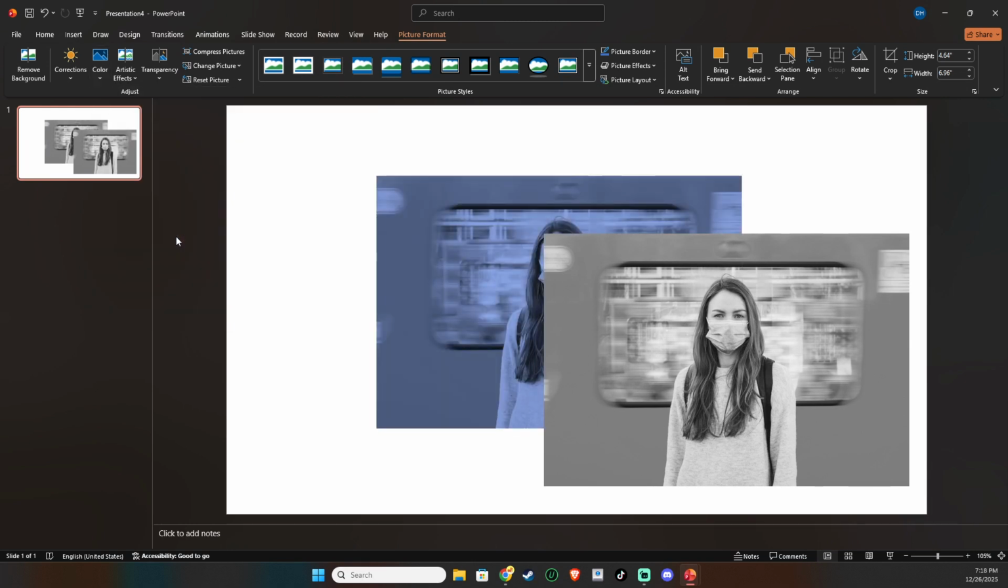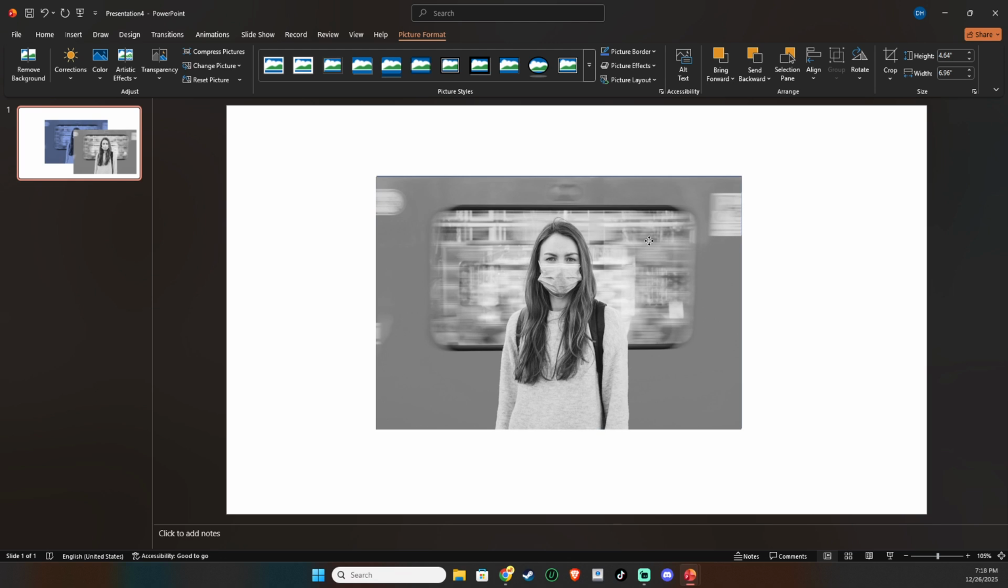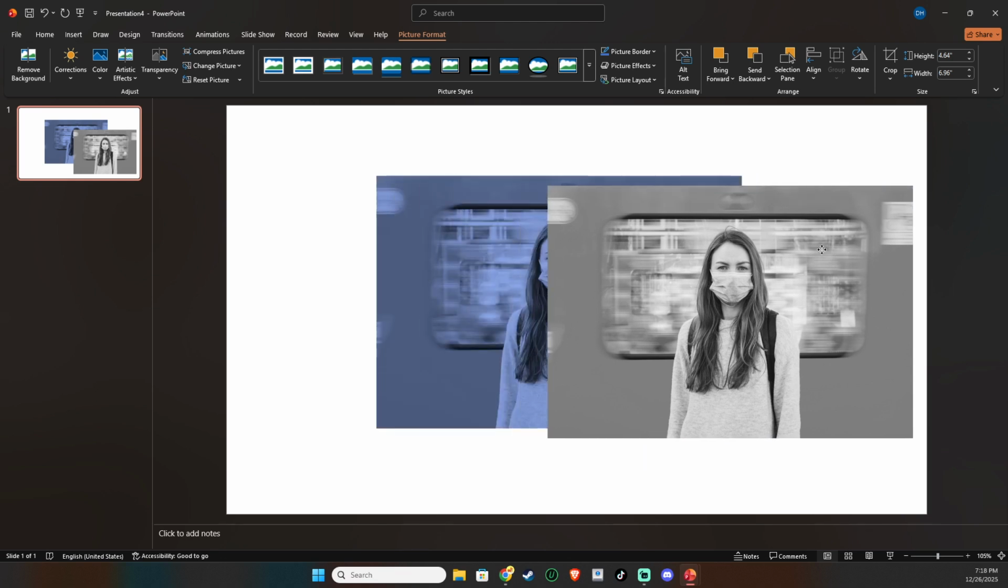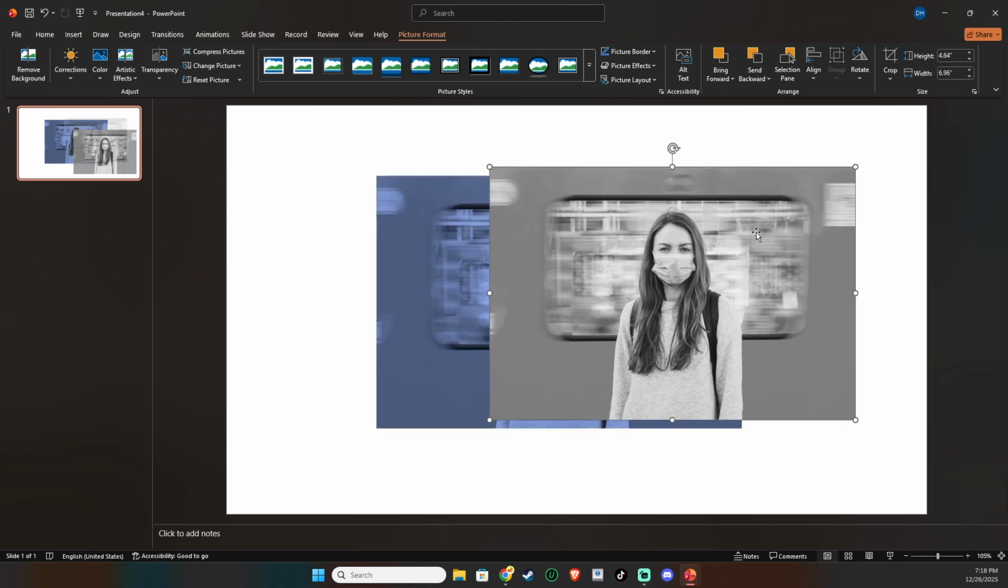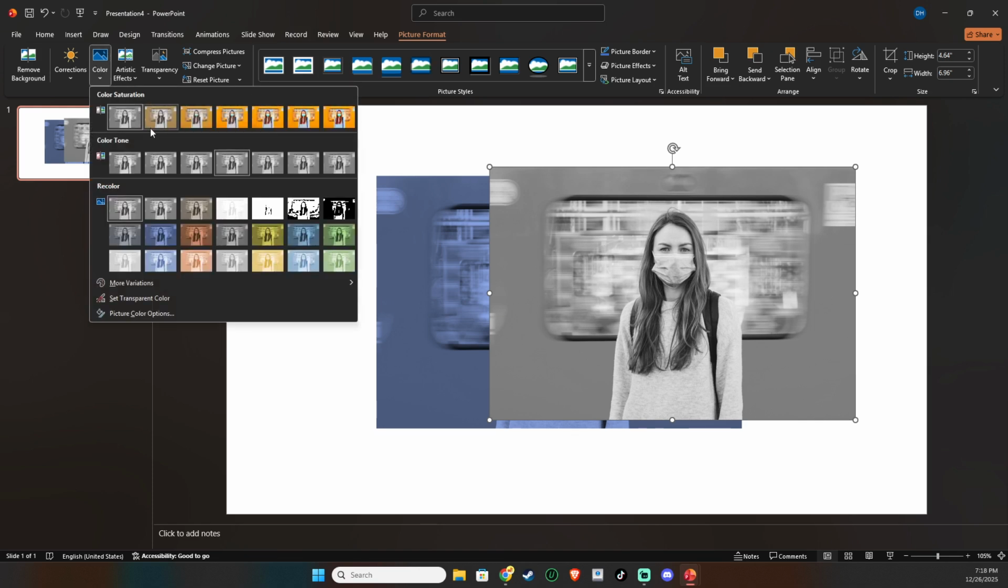Next, duplicate the image so we can introduce the second tone. Press Ctrl+D to create a copy directly on top of the original, keeping everything perfectly aligned. With the duplicate selected, go back to Recolor and choose a lighter accent for color 2. A lighter tint of the same hue often looks cohesive, but any lighter companion color can work, as long as it complements your first tone.